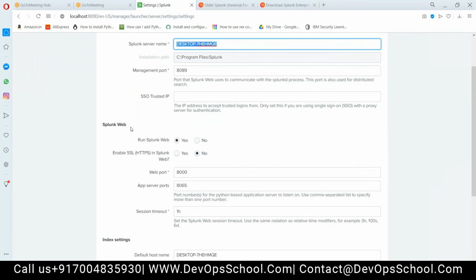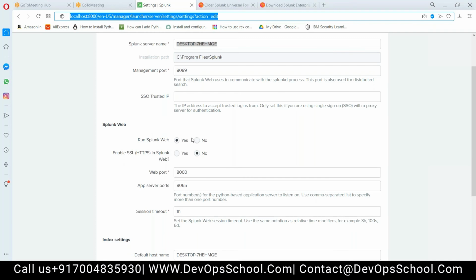Then there is Splunk Web. Run Splunk Web, yes or no. If you don't want Splunk Web to be running, you can select no. So, any idea where Splunk Web will be disabled? Why is this option given to us? Any idea?